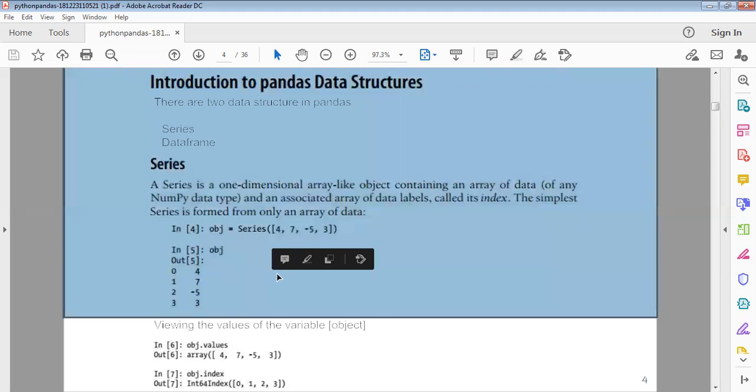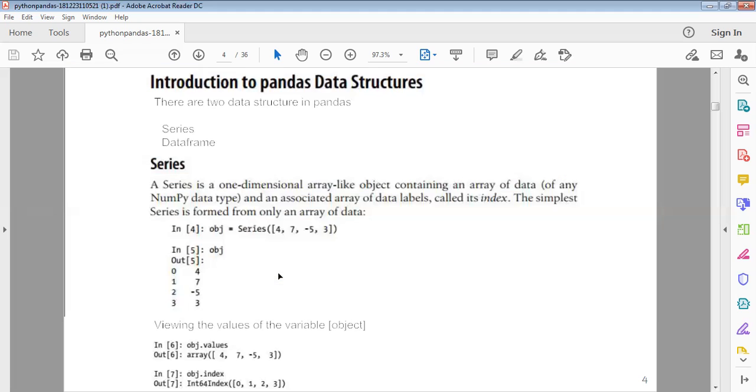Understood? Now you come to the next one, viewing the values of the variables. What is the variable here? Obj is the variable here. In order to see the values, which are 4, 7, minus 5, 3, you give it as obj.values. It will show you all the values. Similarly, if you want to see the index, you give obj.index. It will show you all the index.